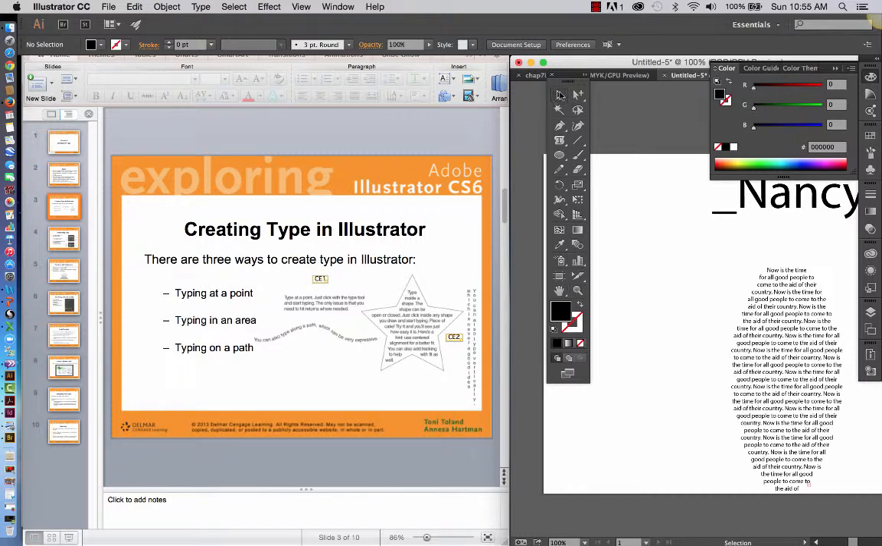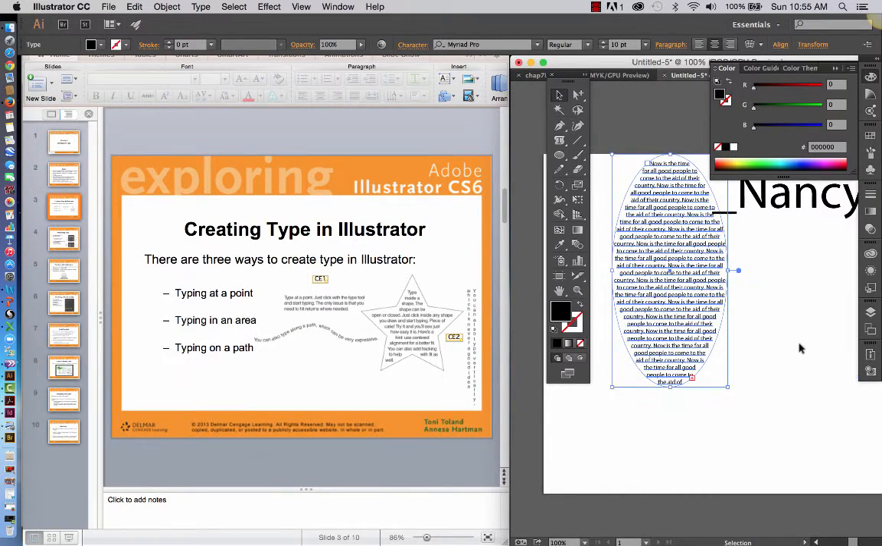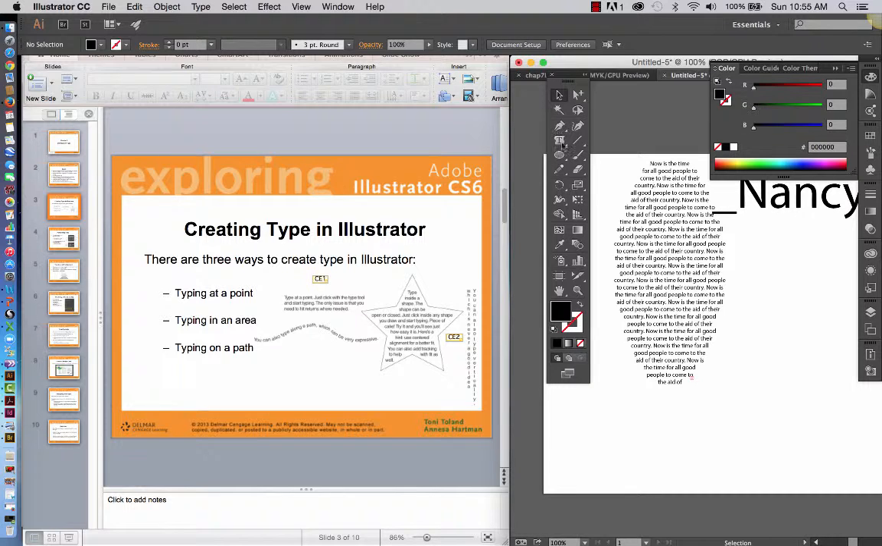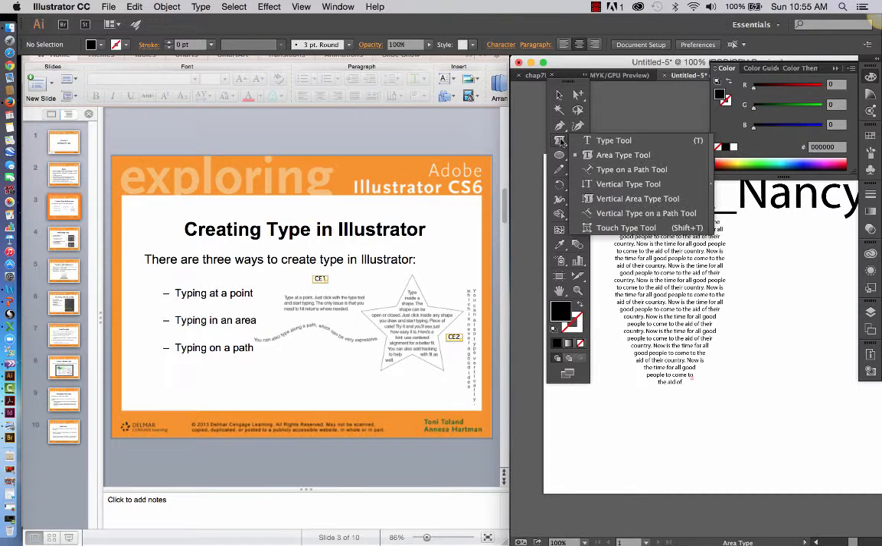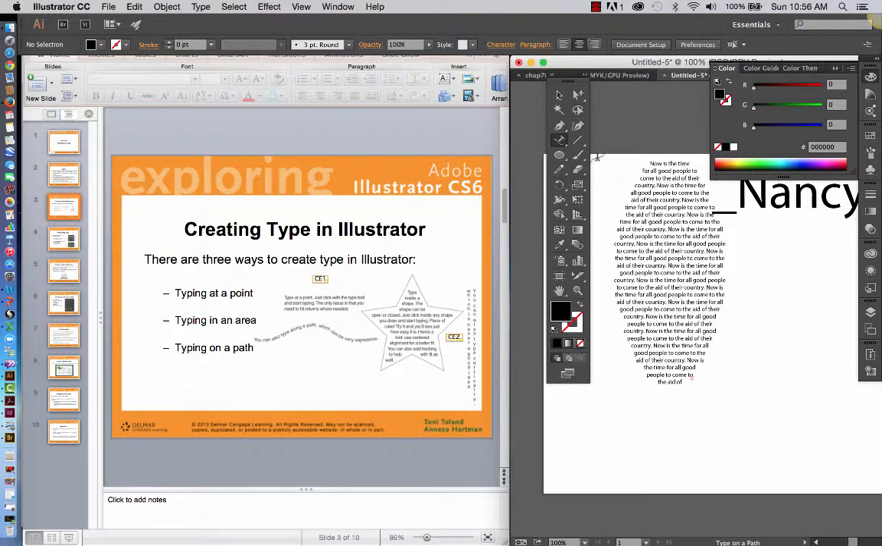It takes a lot of type manipulation to make sure that it works and that it's readable, but it's certainly doable. And then the next one is to type on a path. You want to get a type on a path tool. This vertical type tool is available to you. I never use these. This really does not support very good readability, so I seldom, if ever, would work with these. But I do work with type on a path tool, so I'm going to demo that as well.